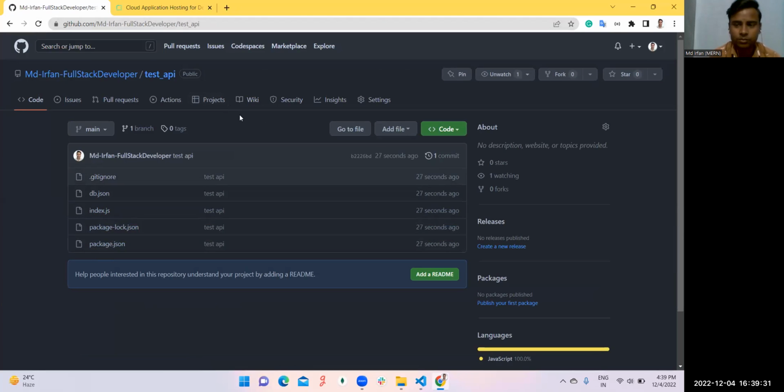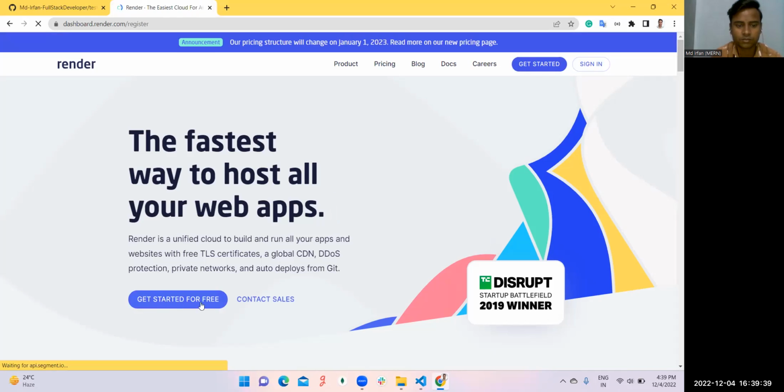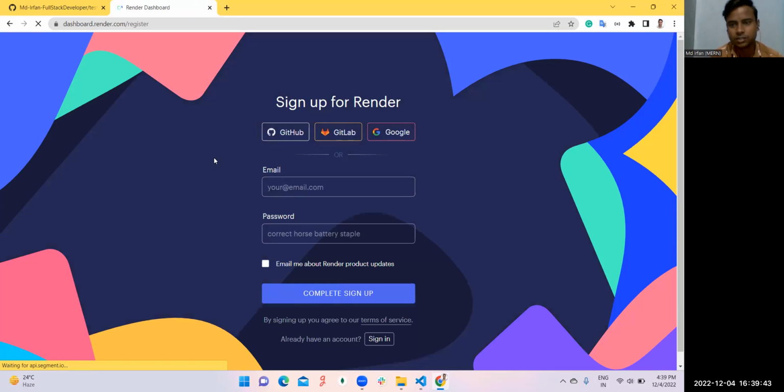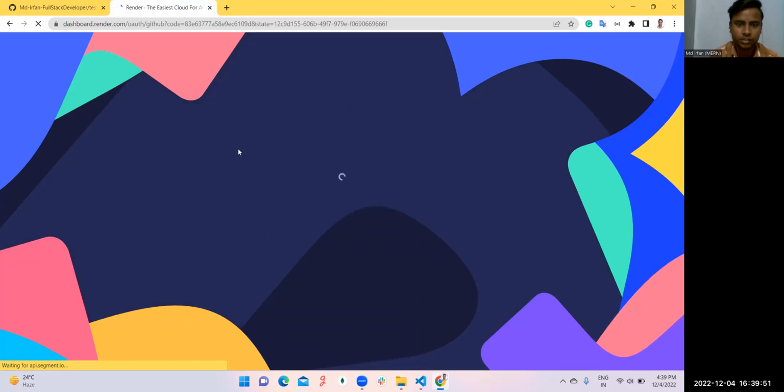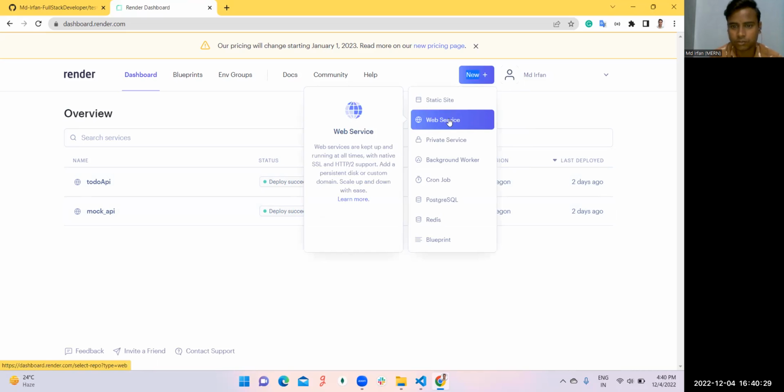And now from here, we have to move to the website render.com. We are going to deploy it here. So just click on Get Started for free. And here it will ask you to sign in or sign up. So I am going to sign up with my GitHub. So I will click on GitHub. And it directly redirected me to the dashboard because I have already created the account. So I already deployed two APIs here. Just click on New on the top right-hand side, and from here you have to move to Web Services.